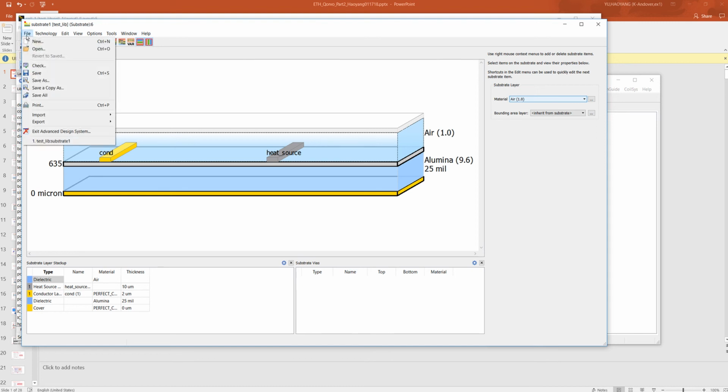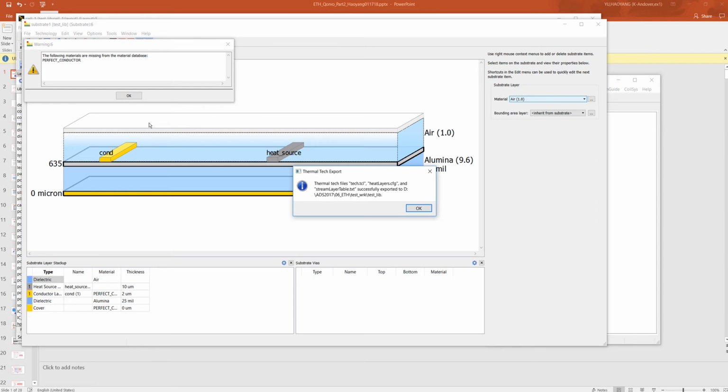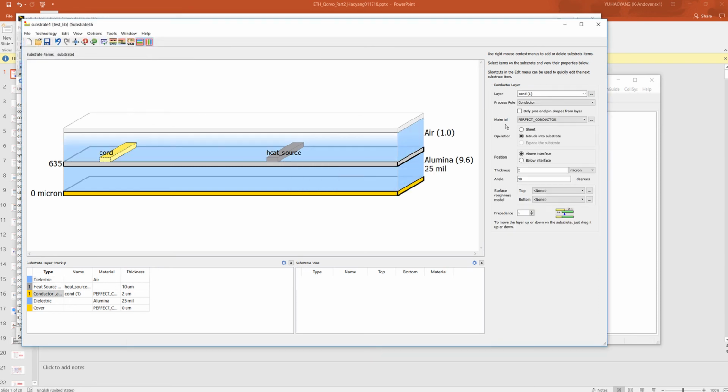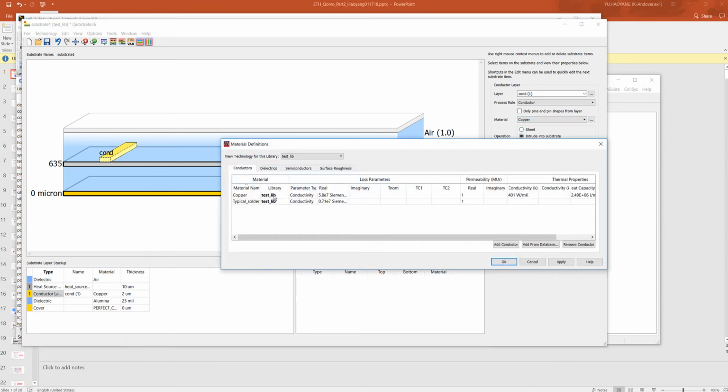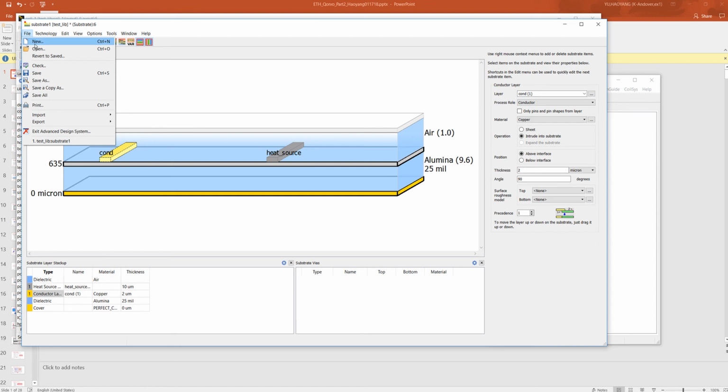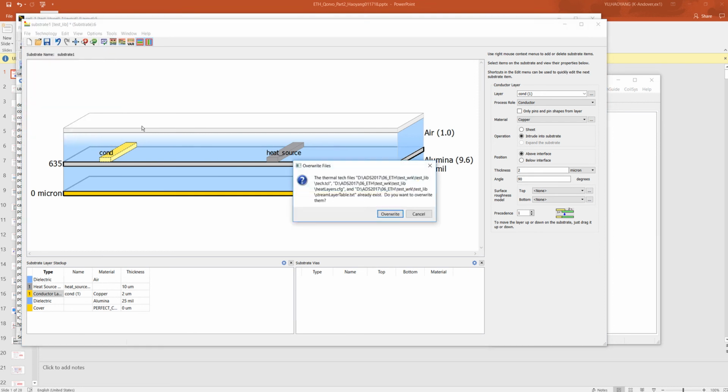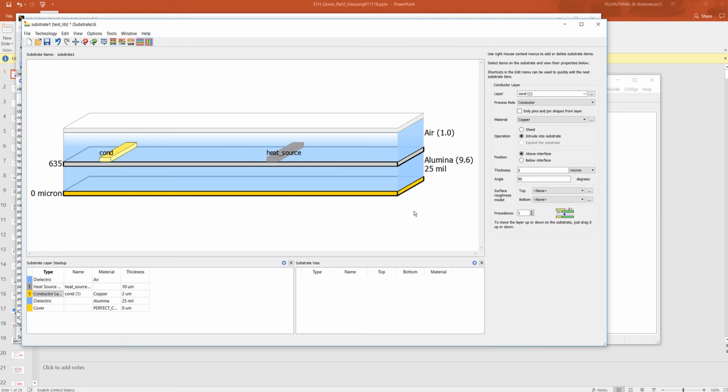So at this point, we can do File, Export, Thermotech file. The reason it's giving us an error is because we're still using the perfect conductor. Let's select copper, and let's make sure that copper has thermal properties defined right here. Click OK. File, Export, Thermotech file. Overwrite. So this time you see no errors or warnings. Let's close this.